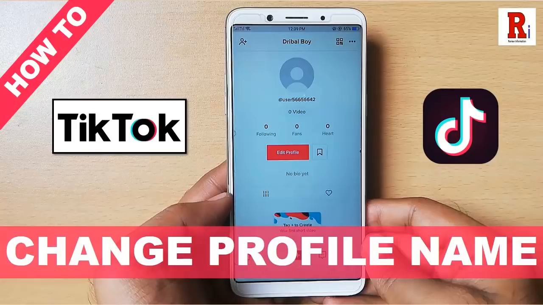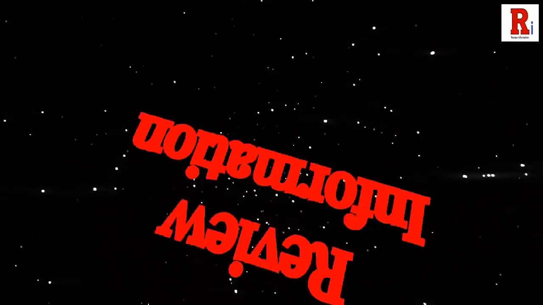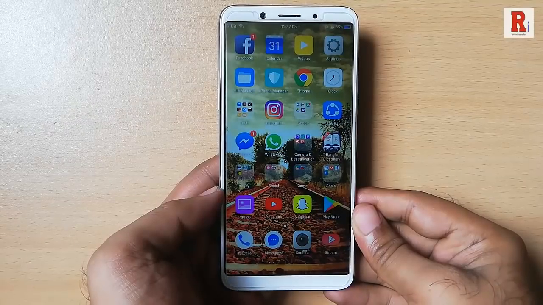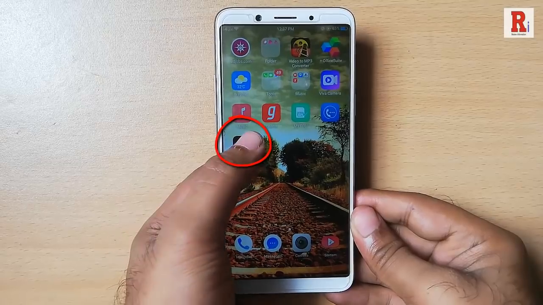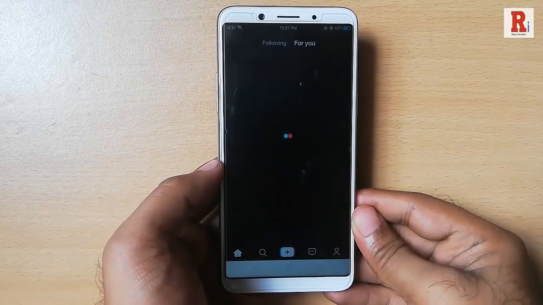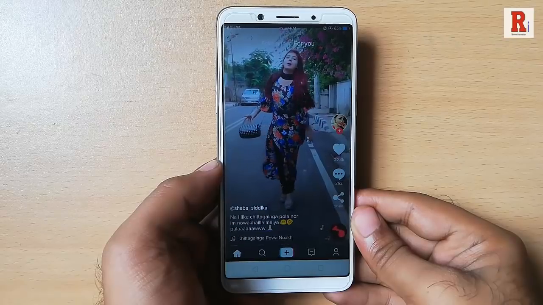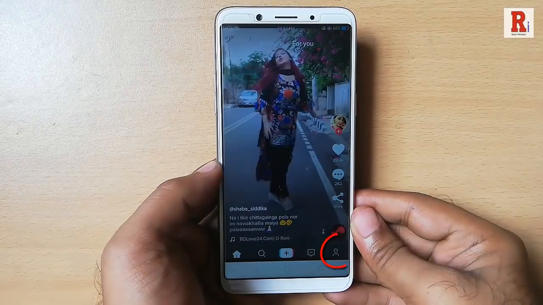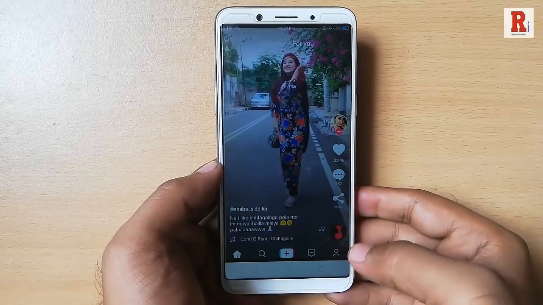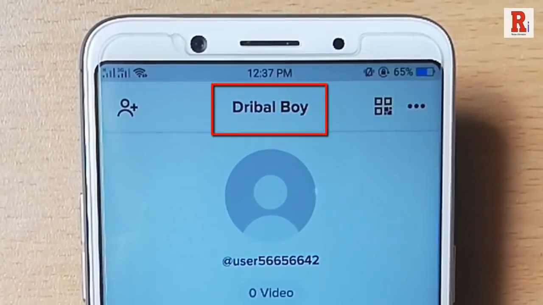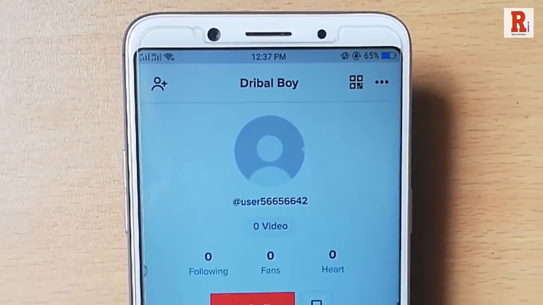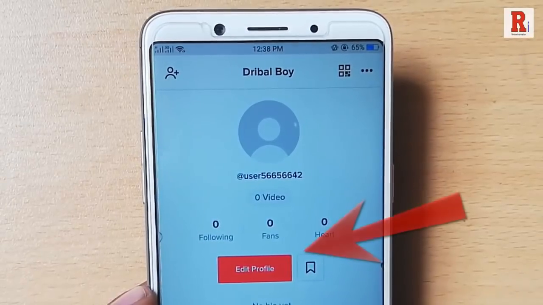Today I will show you how to change your profile name in TikTok. First of all, go to TikTok app from your apps list. Now tap on the profile icon at the bottom right corner. You can see the username of this account is showing at the top. To change the profile name, tap on Edit Profile.